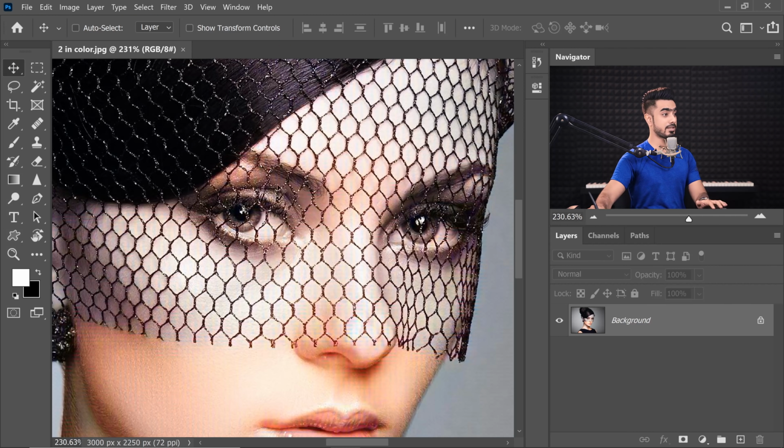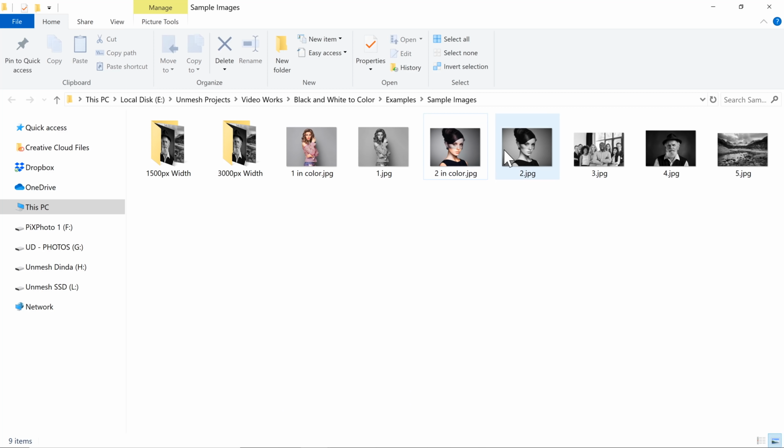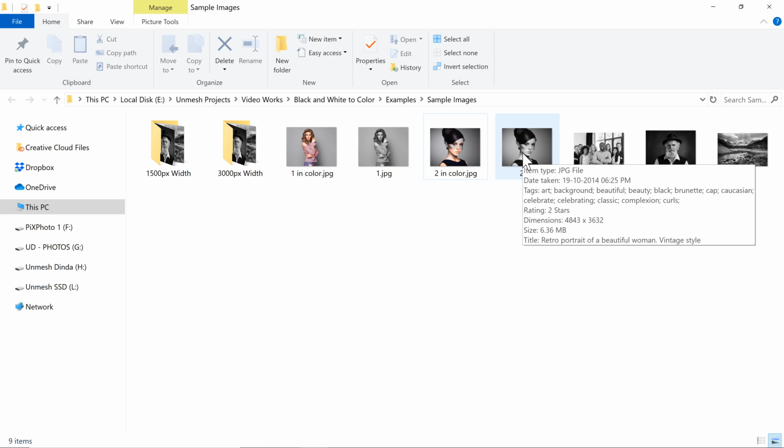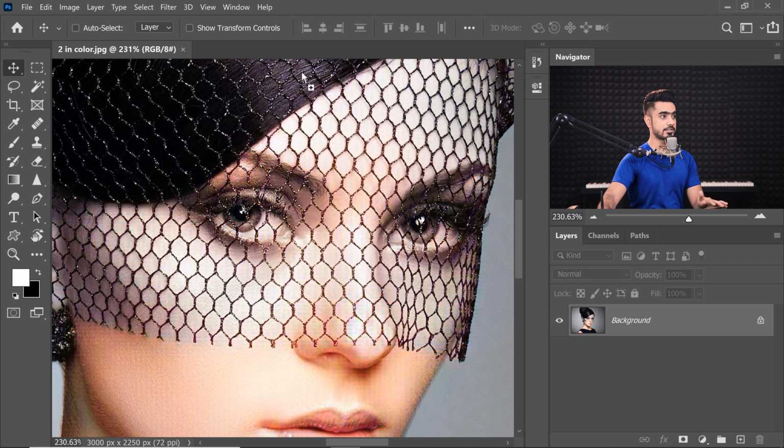Now, I promised you that I'm going to show you how you can use this with high resolution images. Once you have processed it with a low resolution image, with a maximum of 3000x3000, what you can do is first of all, open the high resolution image. So if I go to that folder, I have my high resolution image. If I hover over it, you can see that it's 4843x3632, right? So let's drag it and drop it into Photoshop. This is a much higher resolution.